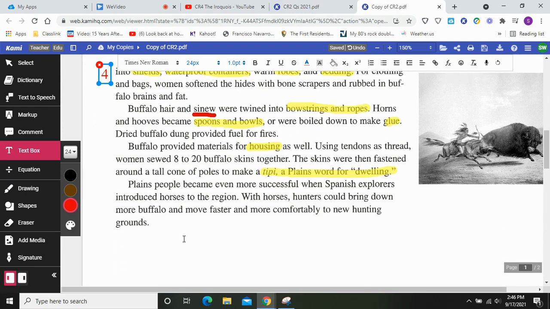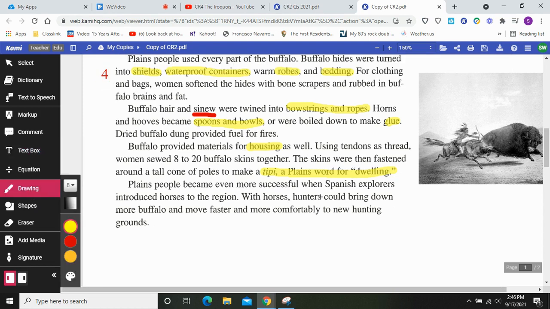And this is all going to come from one short paragraph. Plains people became even more successful when Spanish explorers introduced horses to the region. With horses, hunters could bring down more buffalo and move faster and more comfortably to new hunting grounds. Well, I think I can practically highlight that whole paragraph, but I'm going to be a little selective here.